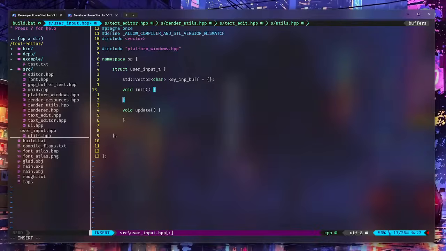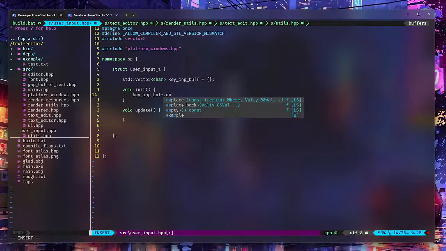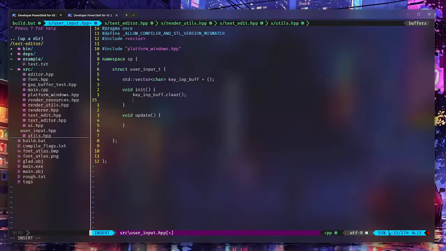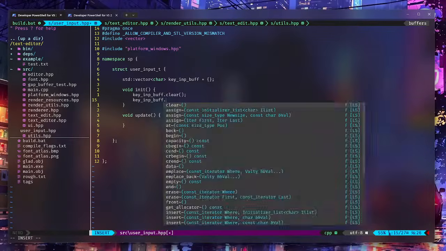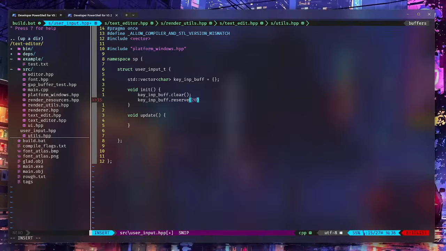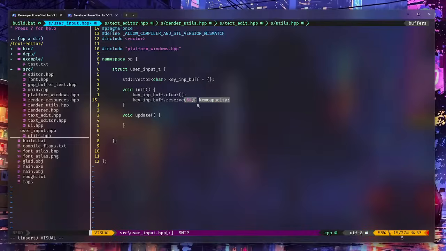That's fine. And in our init, let's first empty this key input buffer. Dot clear, I think, not empty. Empty is just a boolean which checks if the buffer is empty or not. Followed by we can have a bit of reservation. So key input buffer dot reserve. Let's say we want to reserve for like 64. Right. So until we hit this 64 elements, basically, this buffer is not going to be reallocating with a double size. That's the idea behind doing this, right?